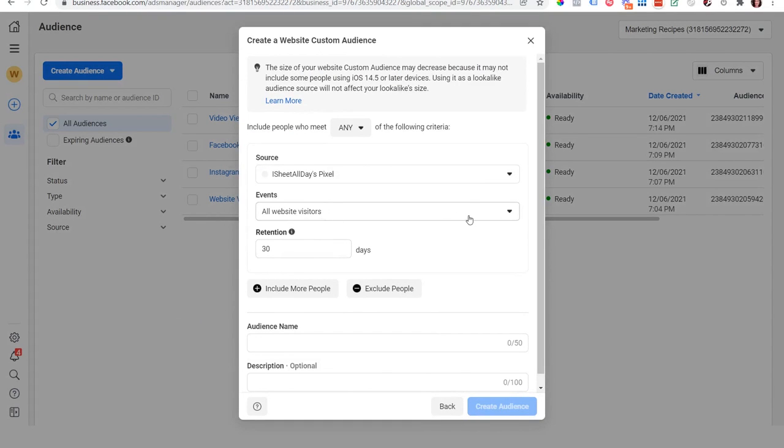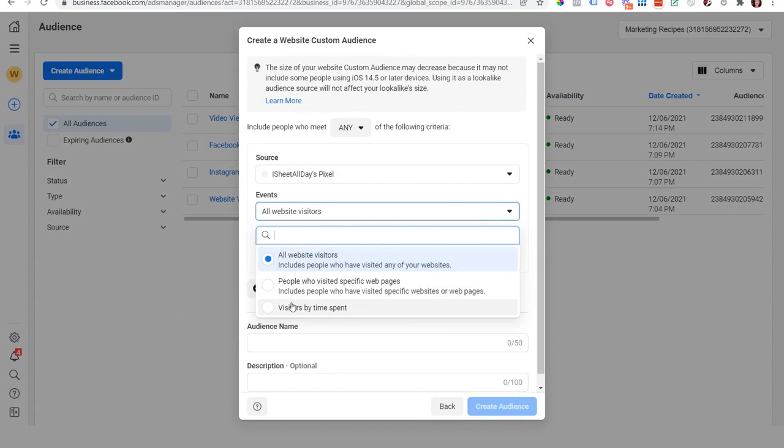Now under here, where it says all website visitors, I'm going to pull this down and there are a couple different options here. There's one that's visitors by time spent. Again, that's another really interesting audience you may want to create. Maybe at some point you want to create an audience of everybody who's visited and spent more than 50% of a certain amount of time.